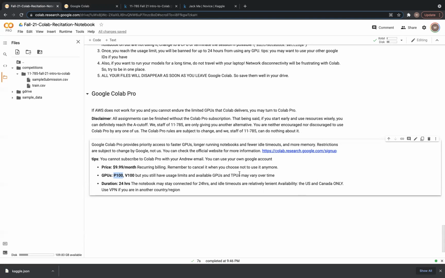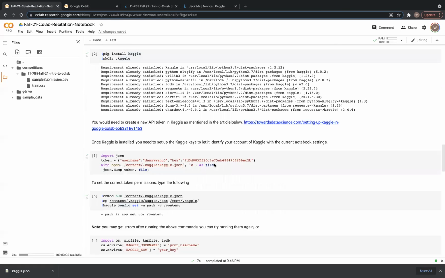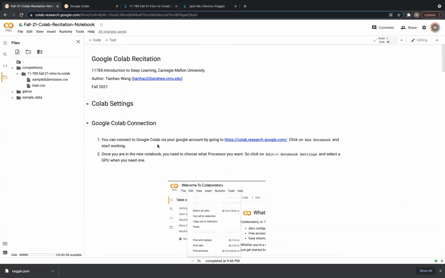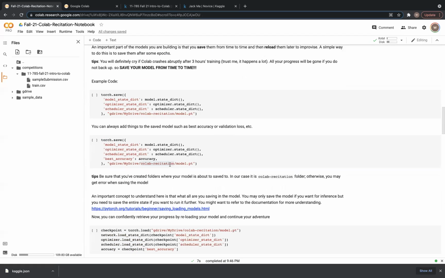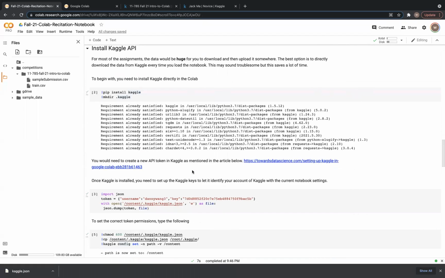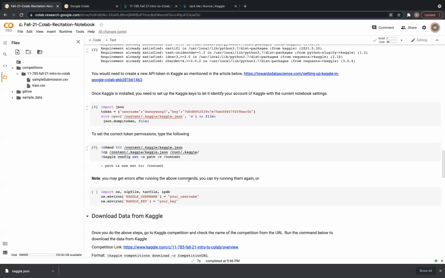So yep, that's everything you need to know for this recitation. If you have any questions, feel free to shoot me an email and I will try to answer as much as I can. And make sure you go through these notebooks, read each sentence carefully, and play with the Kaggle API.